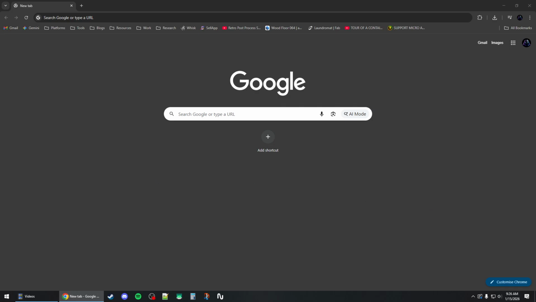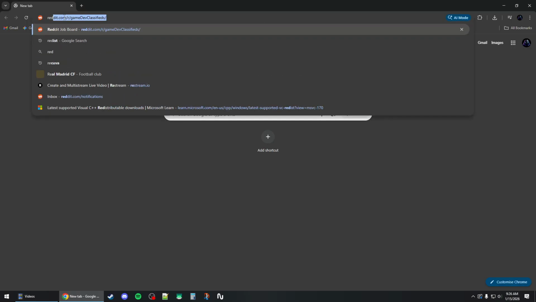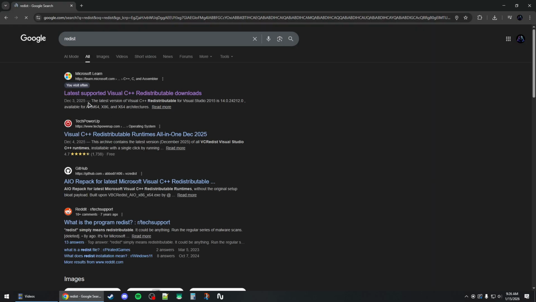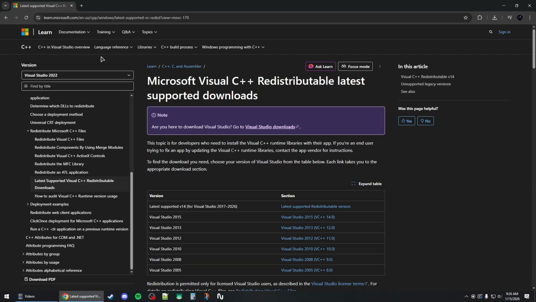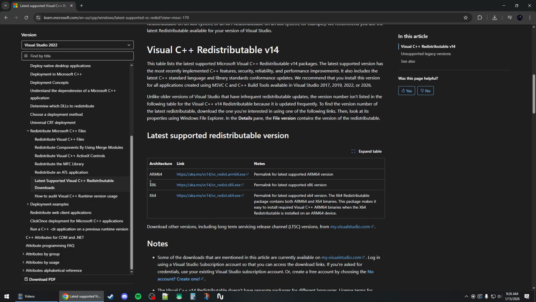How to download and install the latest Visual Studio C++ redistributables in your Windows. So first you want to open up your browser and then search for Redist like this. Click on the first link and then scroll down to the second table, and from here you will need to download and install the x86 version and the x64 as well, both of them right here.